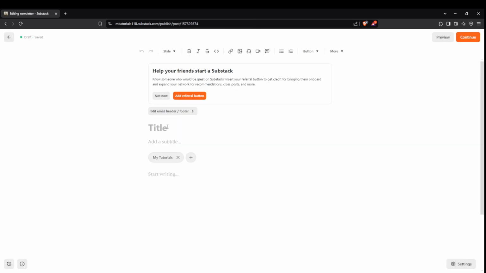After clicking New Post, you'll be prompted to choose a type of content you wish to create. For our purposes, we're selecting Text Post. This option is perfect for traditional blog style entries where your words take center stage. Substack also offers options for other media, but we're keeping it simple for now.